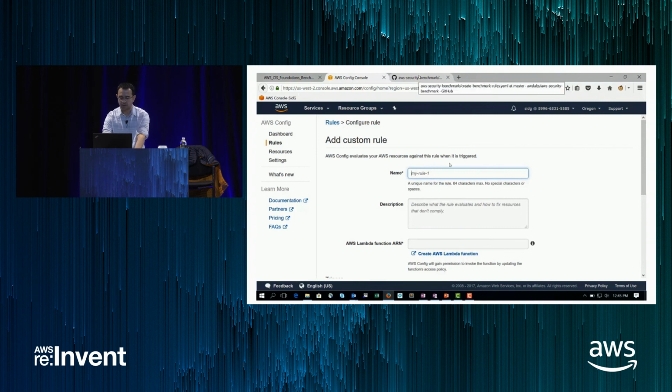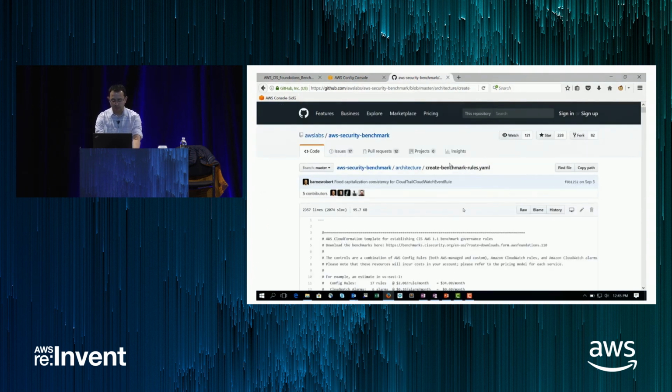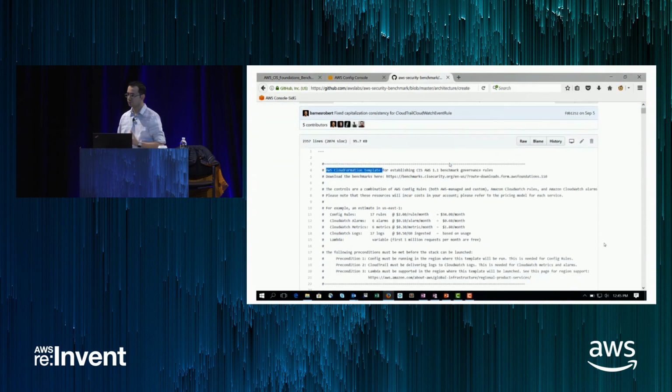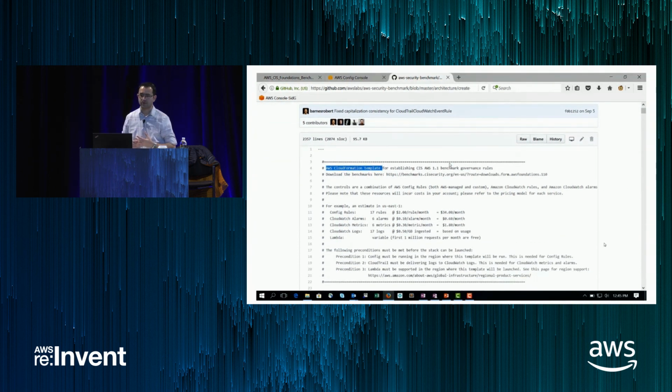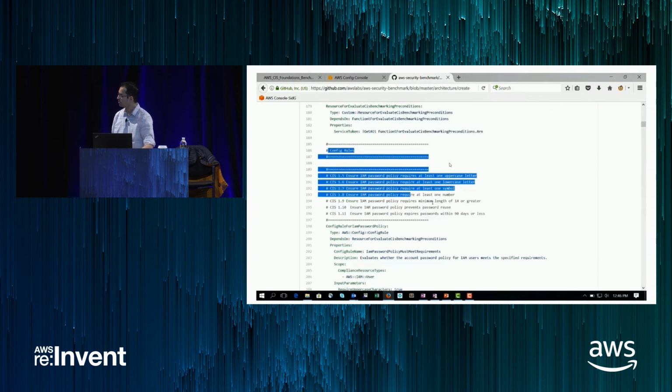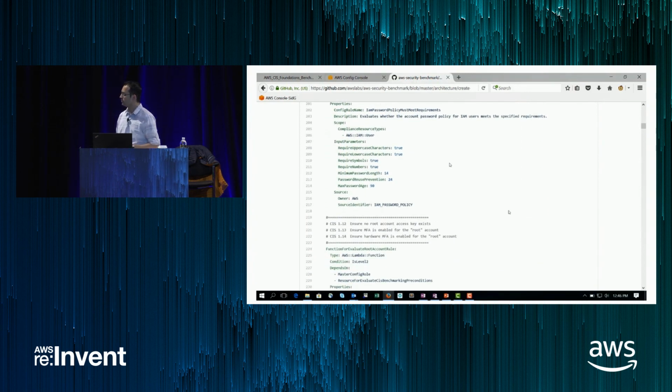Fortunately, our friends in the AWS security team have already gone ahead and created a bunch of custom rules and have a CloudFormation template that's available on GitHub. So this CloudFormation template uses a mix of the managed rules as well as the custom Config rules. And you can then just run this template in your account and instantly identify all the resources that are non-compliant with the CIS recommendations. So for example, let's scroll down and see, these are some of the Config rules that map to the CIS recommendations. Here are some more.